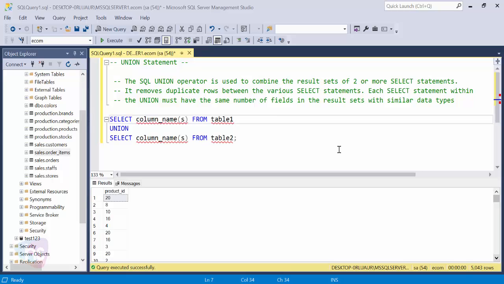The SQL union operator is used to combine the result sets of two or more select statements. It removes duplicate rows between the various select statements. Remember this strongly: it removes duplicate rows between the various select statements.